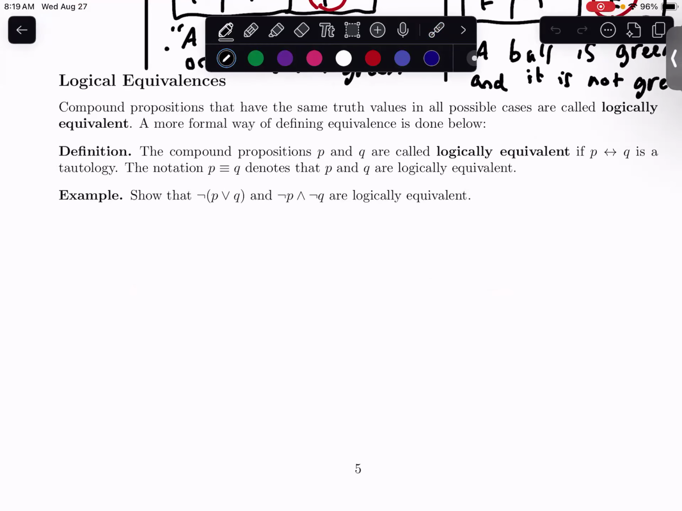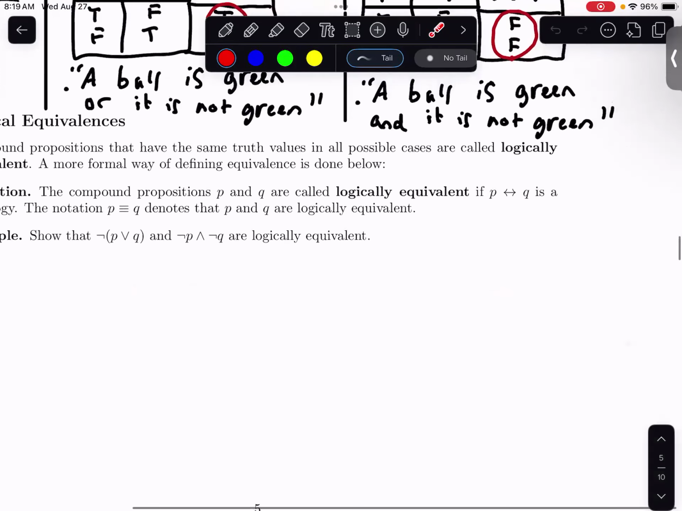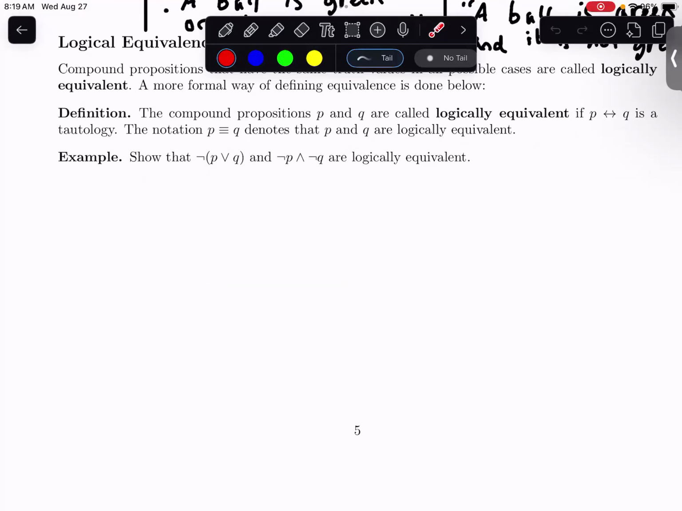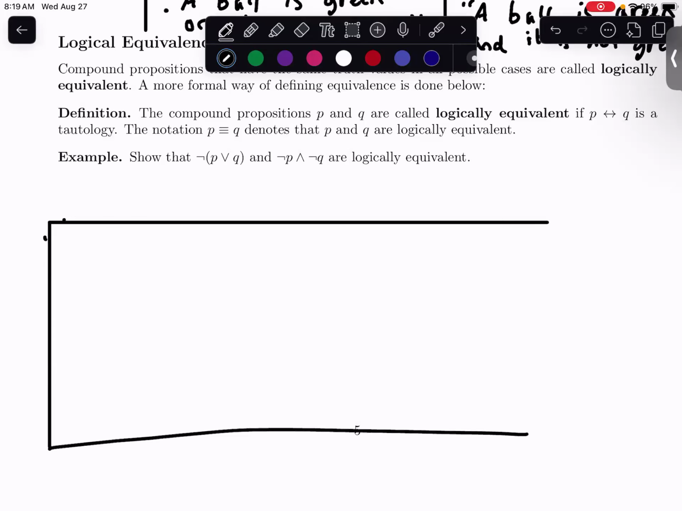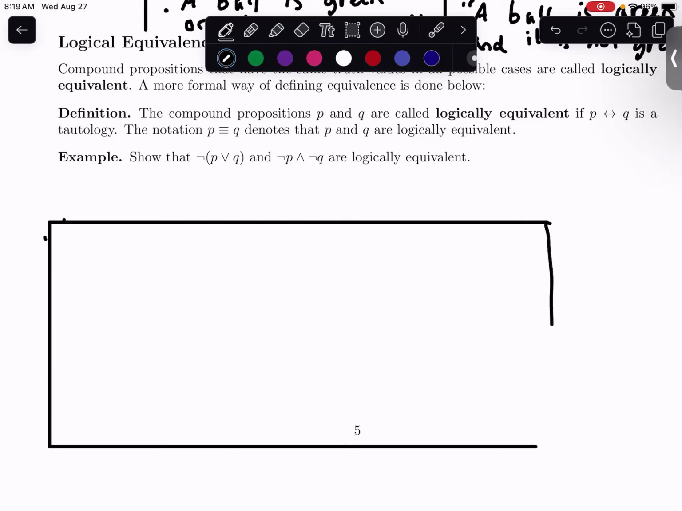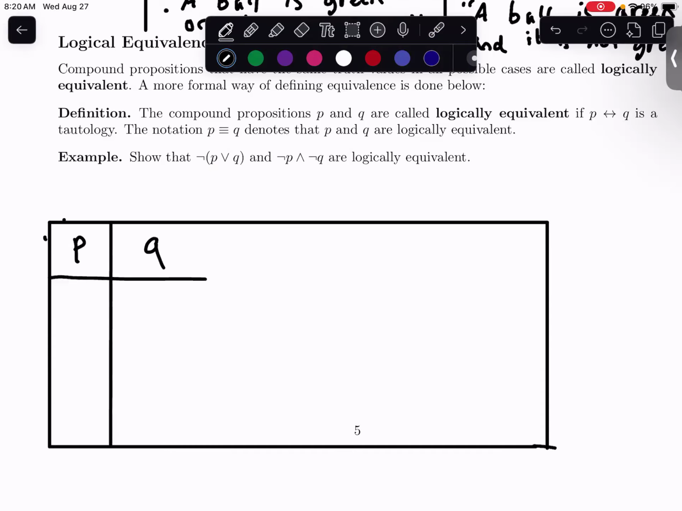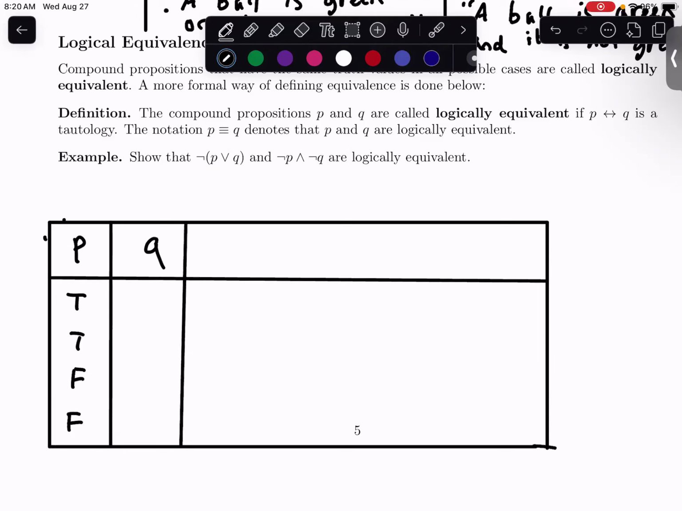At least at this point in time, the easiest way to determine 2 statements are logically equivalent is to just create a truth table. A lot of the examples we're looking at in the beginning of class today are just going to be truth table problems. So we're going to make a truth table. We have 2 propositions, P and Q. We only have 2 propositions, so that means we're just going to have 4 rows. So this is true, true, false, false. And then Q is going to be true, false, true, false.